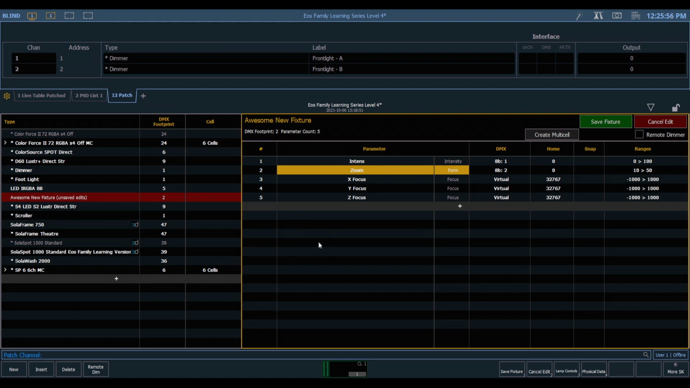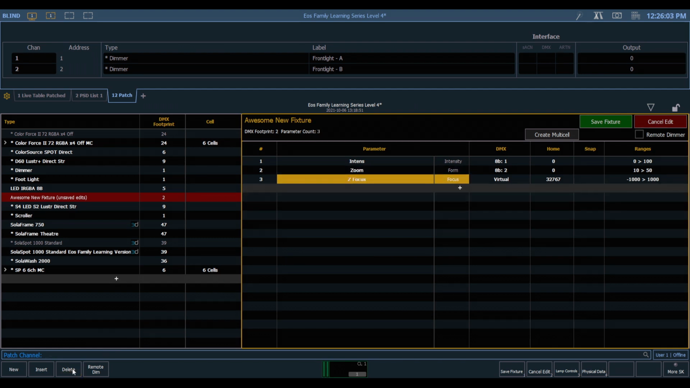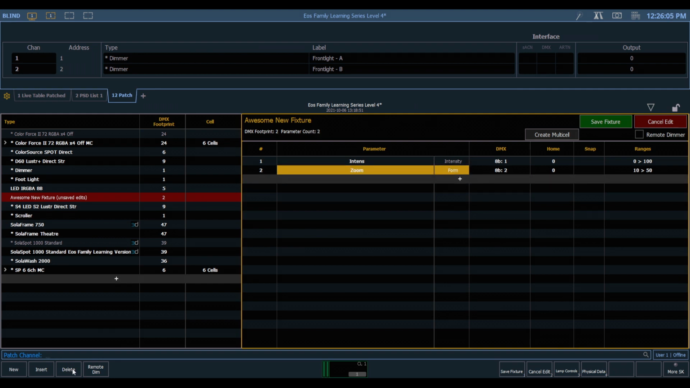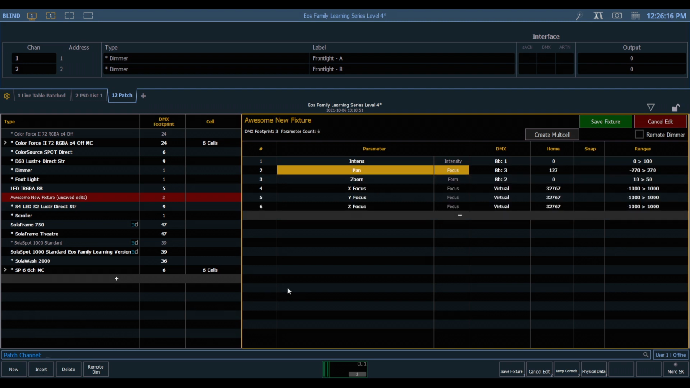If I need to delete parameters, let's get rid of these virtual ones for now. I can use this delete soft key. I'm going to delete all of those. And if I need to insert a parameter above an existing parameter in the chart, I can use the insert button. So in this case, it will insert it above zoom. Once you're done adding all your parameters and setting their data, don't forget to click that Save Fixture button. Then you can patch it to a channel, and of course, make sure you test it before you start programming.